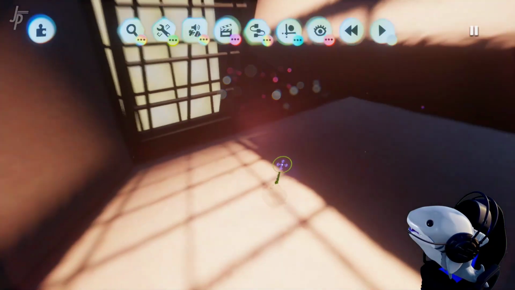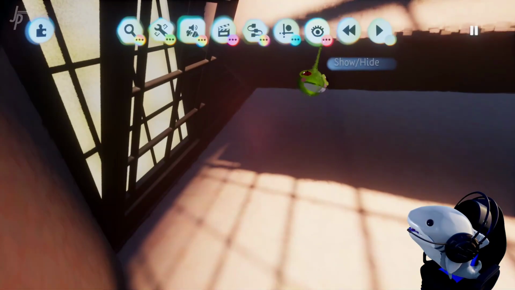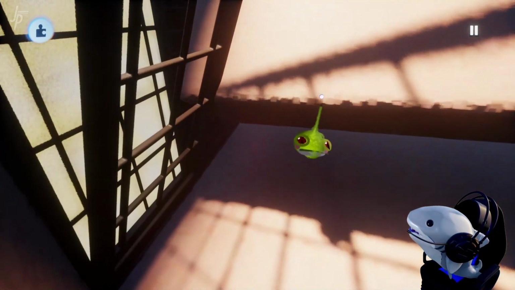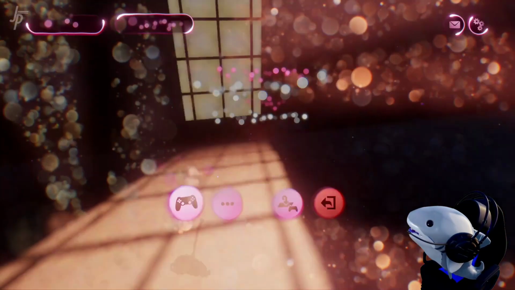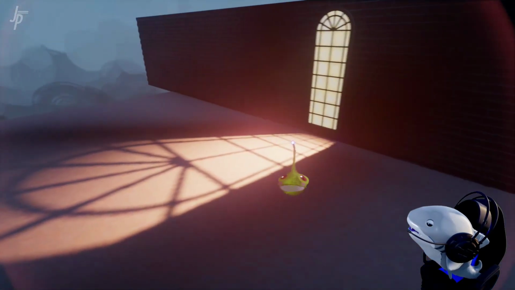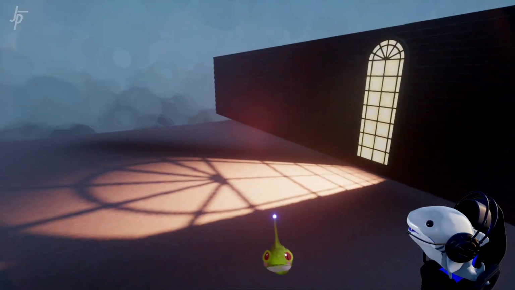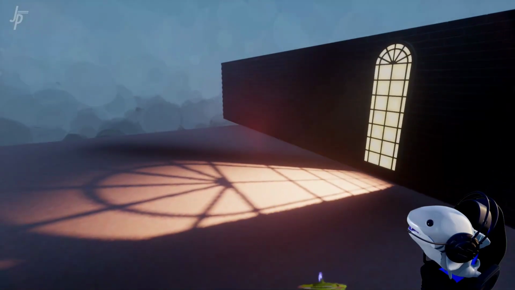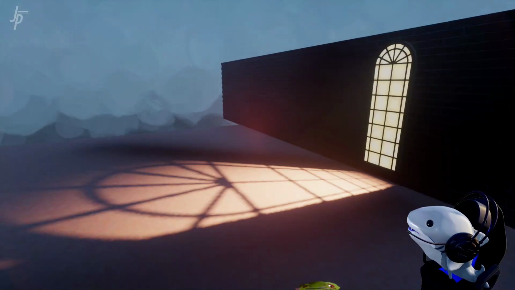Almost. So this. There you go. There it is. That's it. That's how you fake lights in dreams, or not lights, that's how you fake shadows in dreams. I hope that you learned something from this. Let me know in the comments.